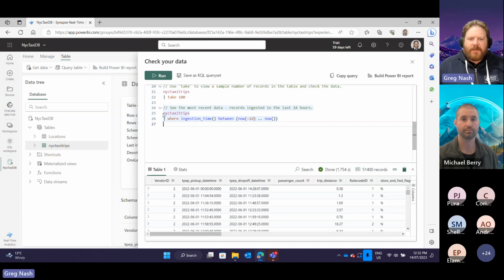So this says from New York taxi trips, pipe where ingestion time, which is a function, is between now, which is a function, and now minus 1 day. Oh, you have to learn a whole new syntax. Oh my goodness. Does ChatGPT know KQL? I hope so, because that's what I'm going to be using. All right. Yeah, okay, it does.